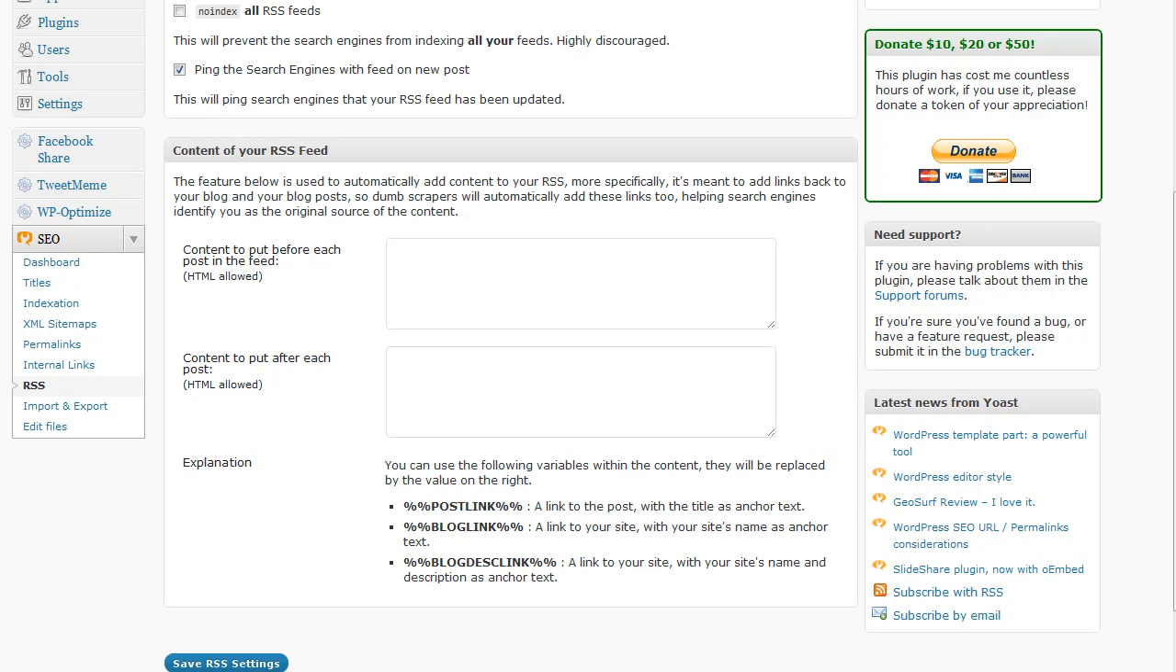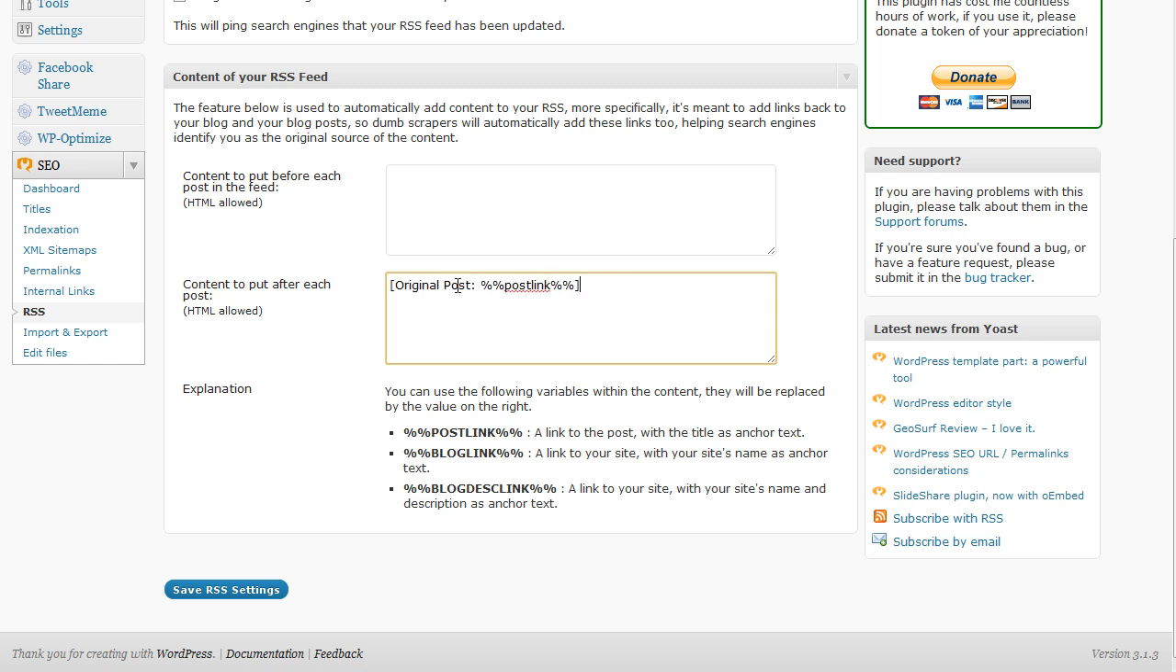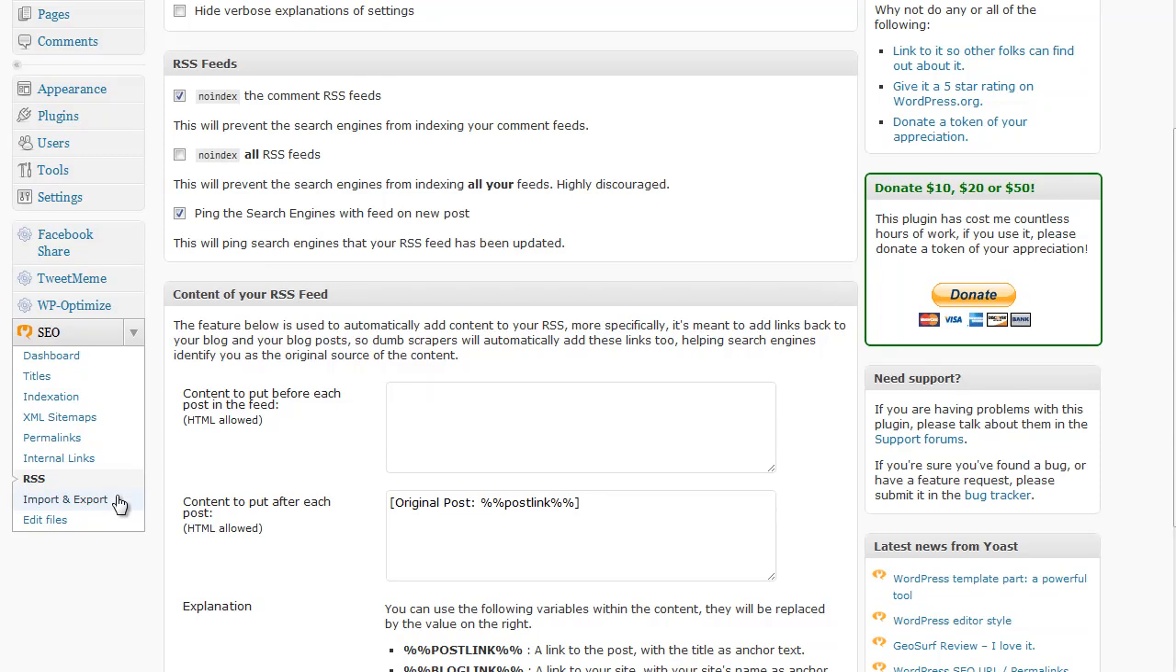What I'm actually going to do is, this is the format that I use, and I put it in the bottom one. So after every bit of RSS content there is a link back to my original post. So they're effectively giving me backlinks, so they're doing some work for me if they scrape and use my content, which is kind of cool. Okay, so pop something like that in there, original post, whatever you want to put as the description, and make sure you have that post link tag in there, which is this first one here. Okay, then click on Save RSS Settings, and next we'll have a quick look at import and export.